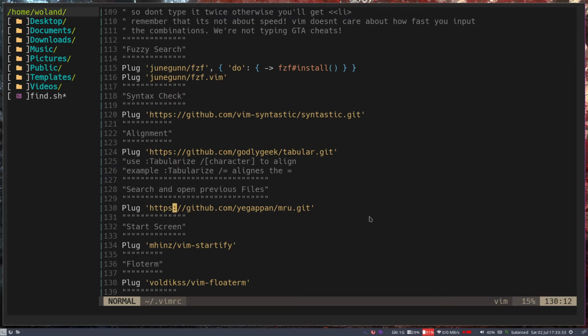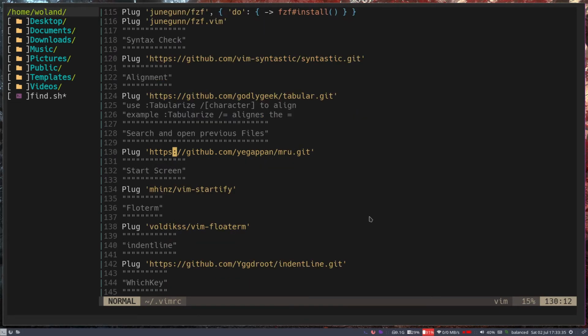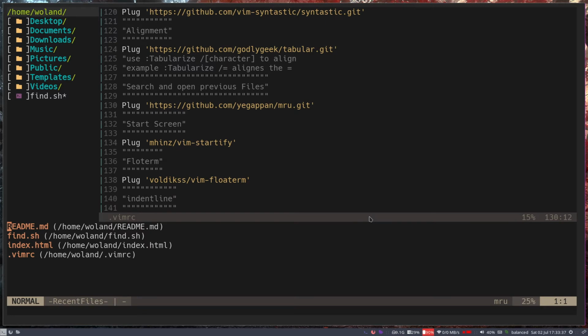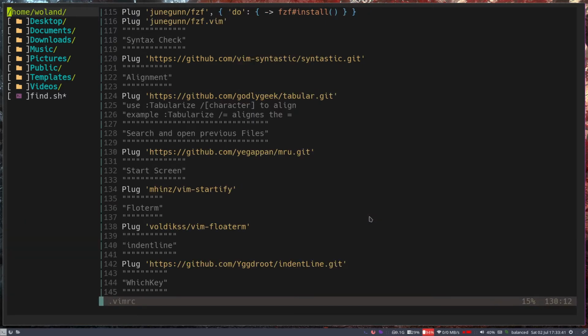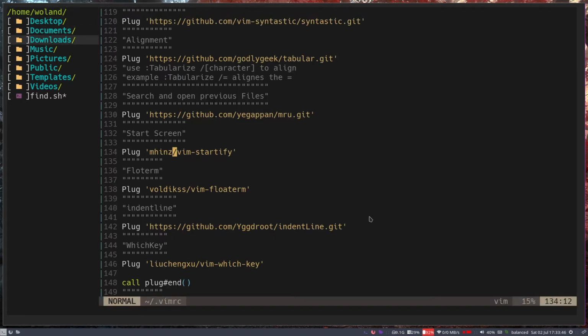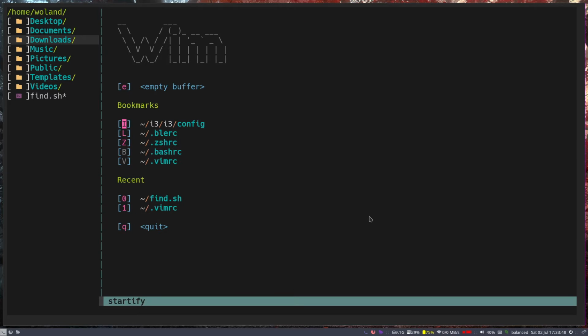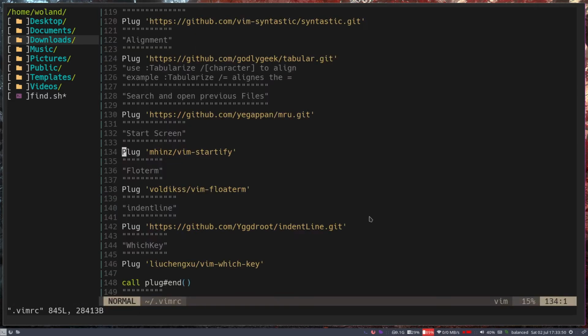Then next we have search and open previous files. Space M, leader M, brings up your previous files. You can simply press enter on any of these and open it. And what else do we have here? This is a Startify screen, so space I gets you into your Startify screen. Very convenient, very useful.